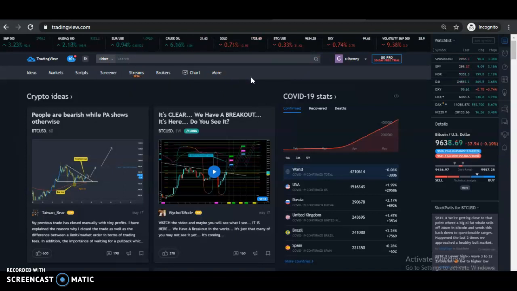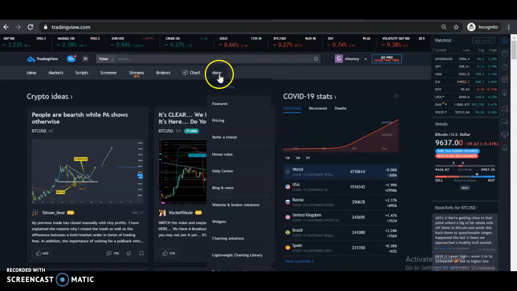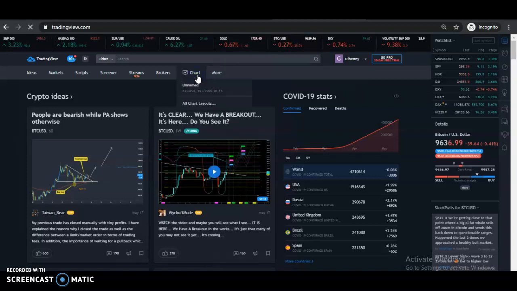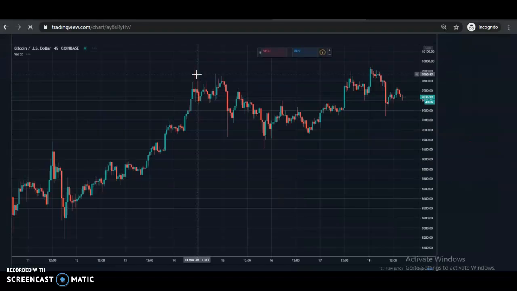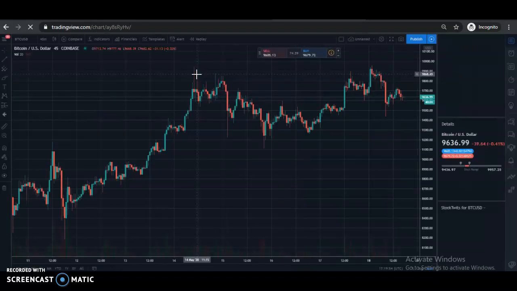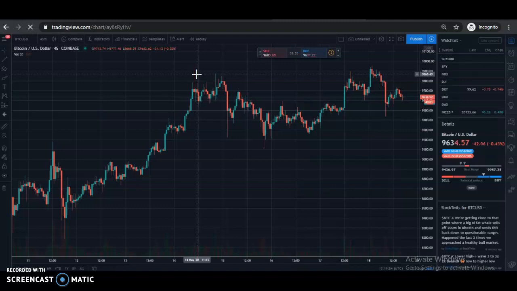to help you know how to draw your chart and how to bring out your chart, in case you want to analyze a coin, maybe Bitcoin USDC or Bitcoin USD, whichever one. So first off, you come to this chart and click on charts. Alright, here is the chart.